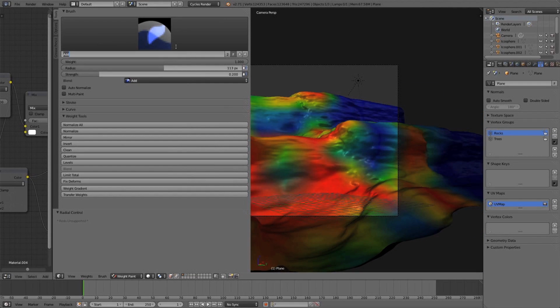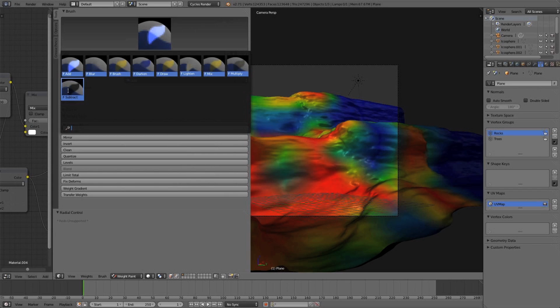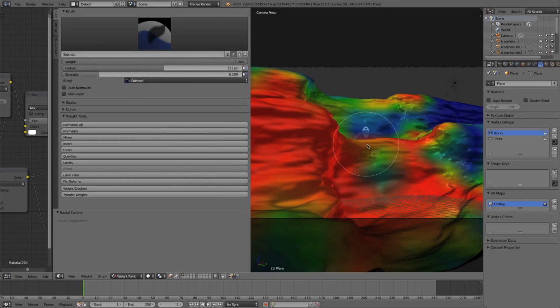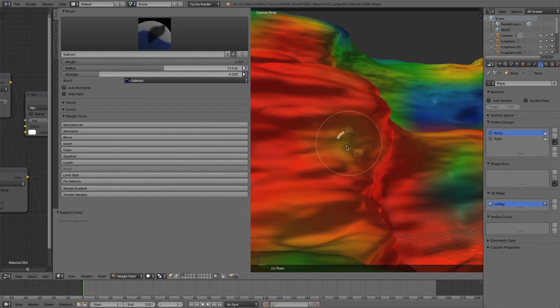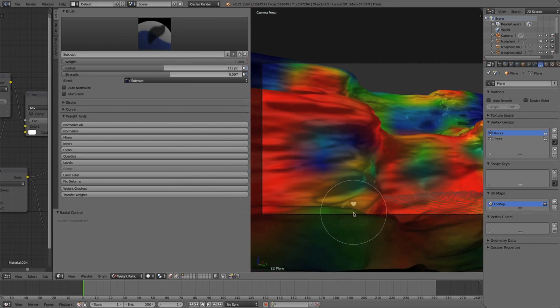There might be a little too much in here. Let me just take some of that out, just so it's a little bit more broken up in how the rocks are placed. Should turn the strength up a little bit. There we go. Good, good, good.